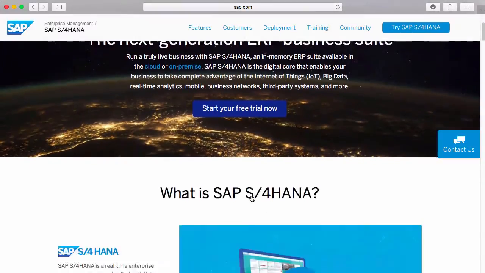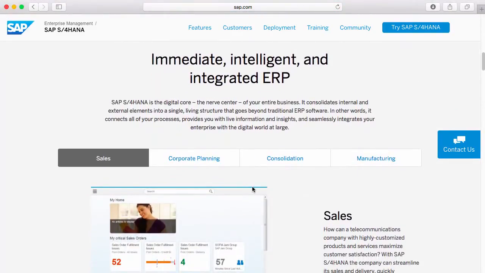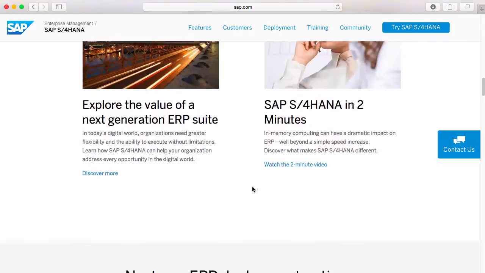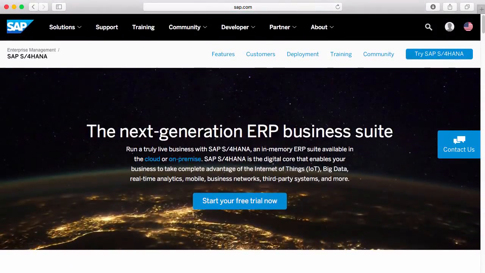If you go down, you'll also see some content to tell you what S4 HANA is and also some links in case you want to see, for example, what is S4 HANA within 2 minutes. All we have to do is go and select Start Your Free Trial Now. So this is how you start your trial.